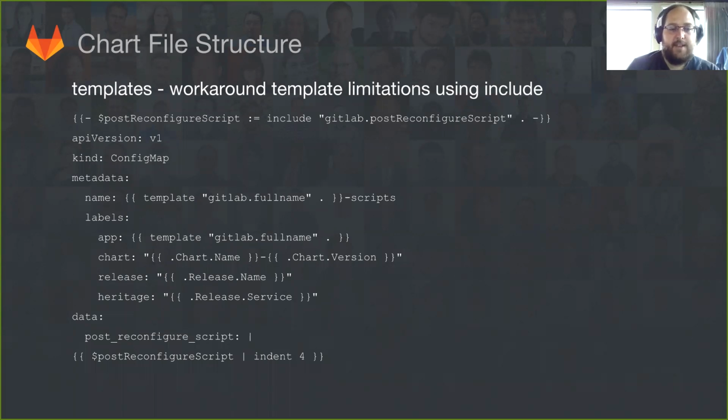So lower down, around the middle of this object, you see that we have the normal way of calling our templates, like template gitlab.fullname and stuff like that. But at the bottom, you see this call to this variable we've set called post reconfigure script that we are piping to indent, so that it indents all the contents of that custom code from the left to be valid syntax for this Kubernetes object.